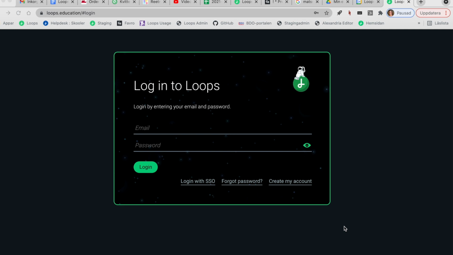So I have navigated to loops.education and that's where I find this pop-up. And it says log into Loops, but first I of course have to create my account. So I will start by doing that.